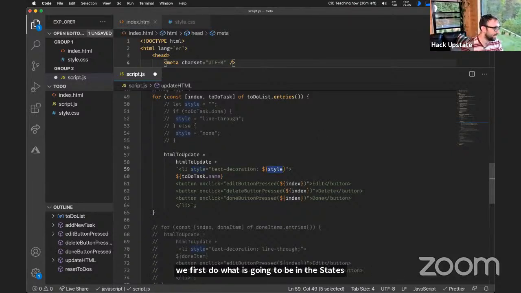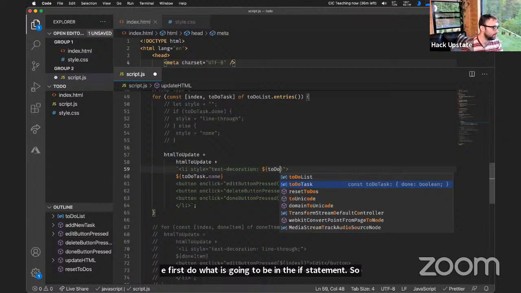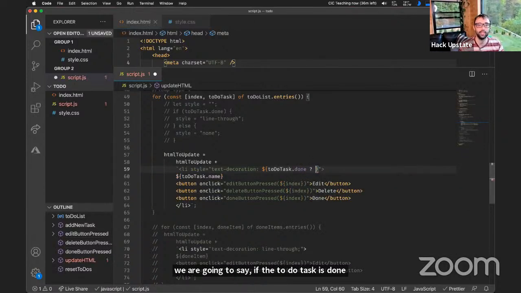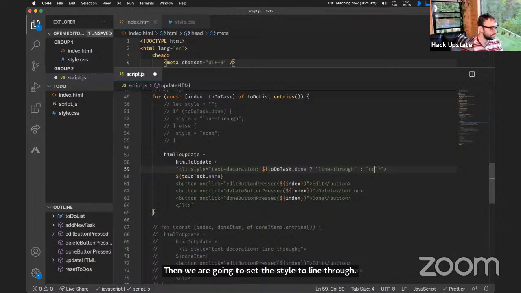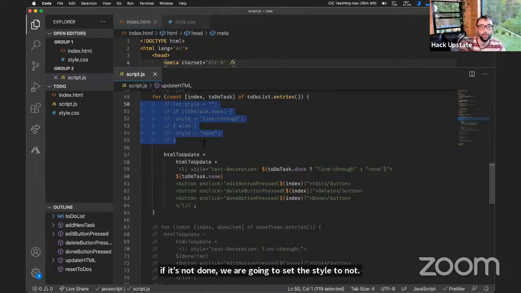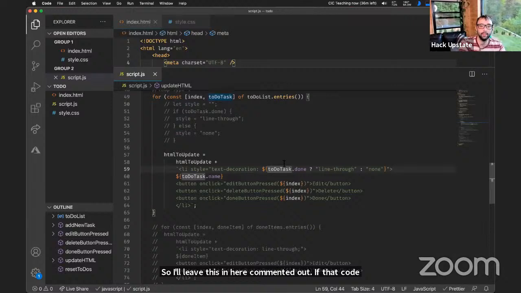So we are going to say if the to-do task is done, then we put a question mark, which is telling JavaScript, hey, this is ternary. Then we are going to set the style to line-through. And if it's not done, we are going to set the style to none. So I'll leave this in here commented out. If that code makes more sense to you, just drop the word style in here, and that's completely fine.